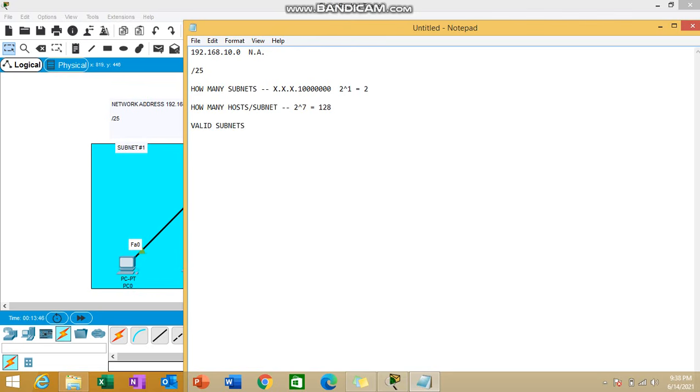What are the valid subnets? We need to subtract this 128 from 256. It means it will be again 128. So the valid subnets will be 0 and 128 respectively. These are my valid subnets. Next, optionally, we can also find the broadcast address for each subnet. The broadcast address means the last address for each subnet.